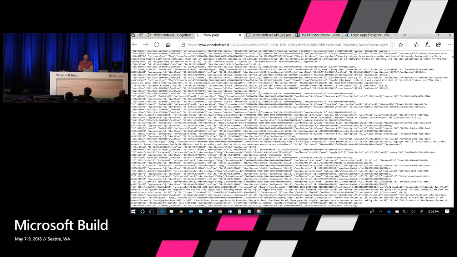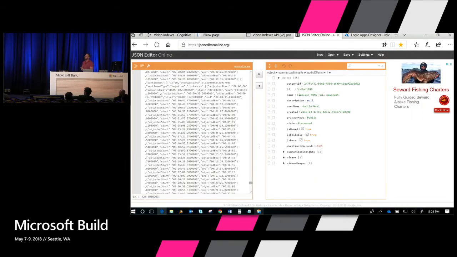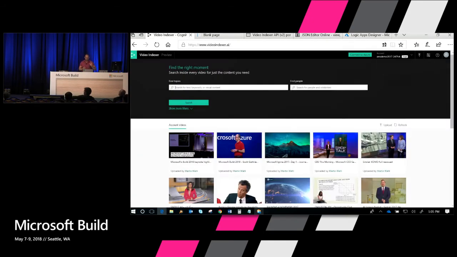Now, this is lovely to look at, but if you don't speak JSON, or you don't have an editor like this to break down exactly what's in the metadata, well, we created this visual gallery tool for you. So for those of you in the room who didn't raise your hand, like, I've never heard of the video indexer, Martin, let me give you a very brief demo as to what the video indexer is capable of.